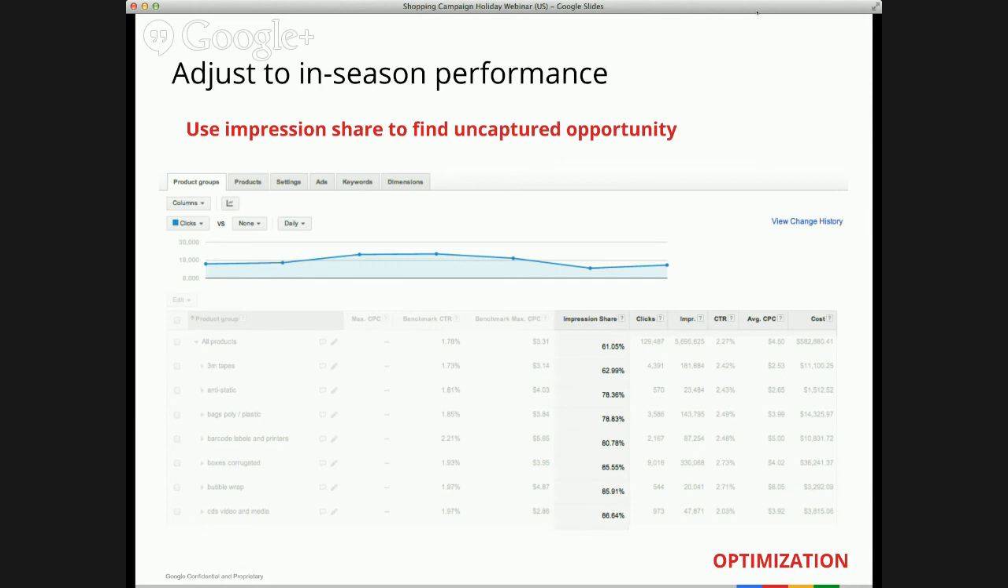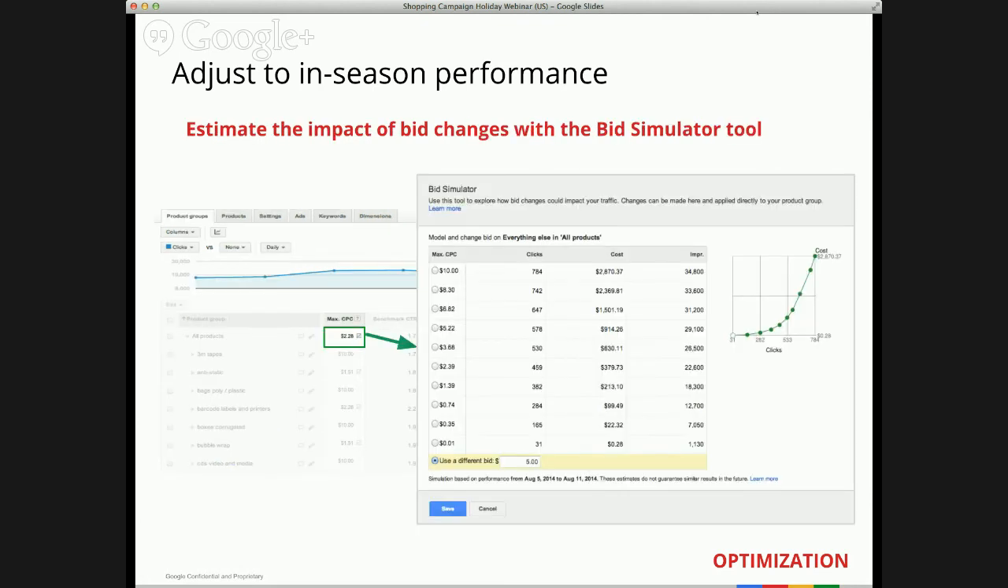product group. So once you've identified product groups that you want to boost the impression share on, one way to estimate the impact of increasing your bids is through the bid simulator tool. So this allows you to see where you currently are, and if you were to increase your bid by X amount, so you can see some different max CPCs in this table, what would be the impact on your clicks, your impressions, but also your cost.